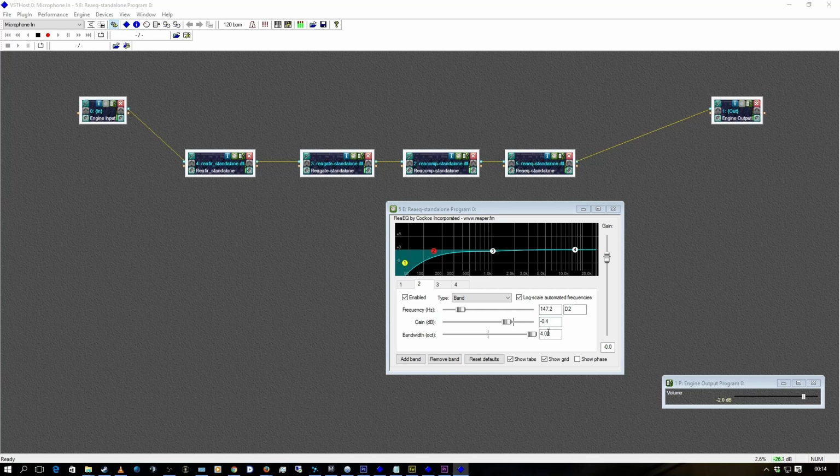Point 2, you're going to want to set this up as a band. You want to give it a frequency of 140. You want to give it a gain of about 2. And you can see it's giving a nice hump to the audio there. Set your bandwidth to be 4. Move on to point 3. Point 3 is another band. This sits right in the middle of the vocal range. At 610 Hz, we want to set the gain to be negative 4.1.